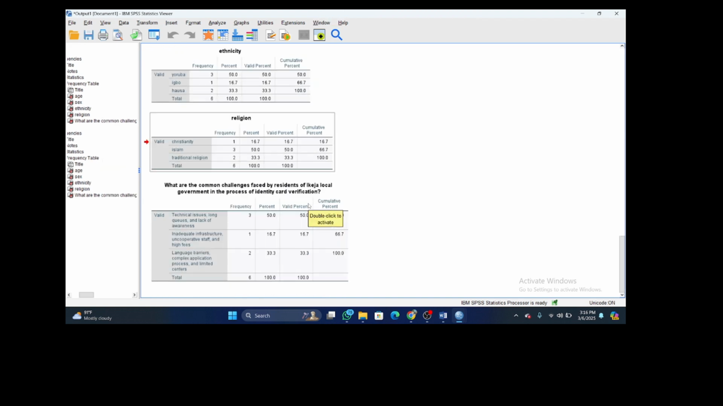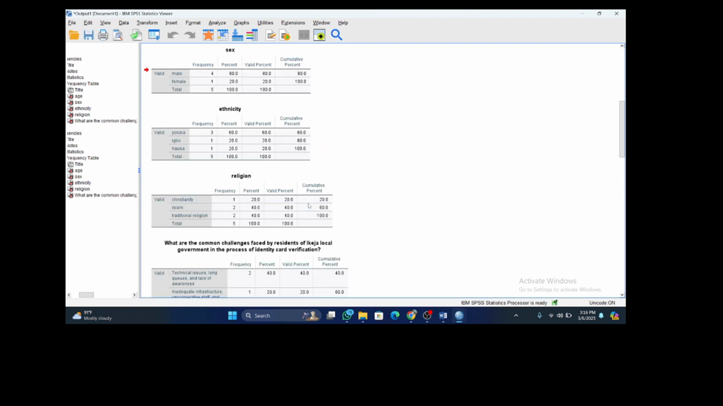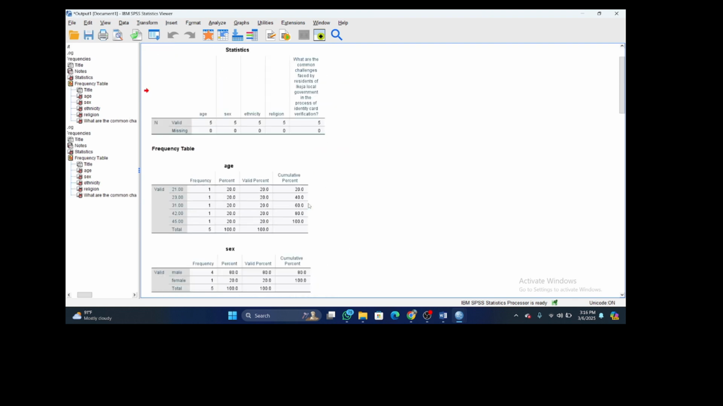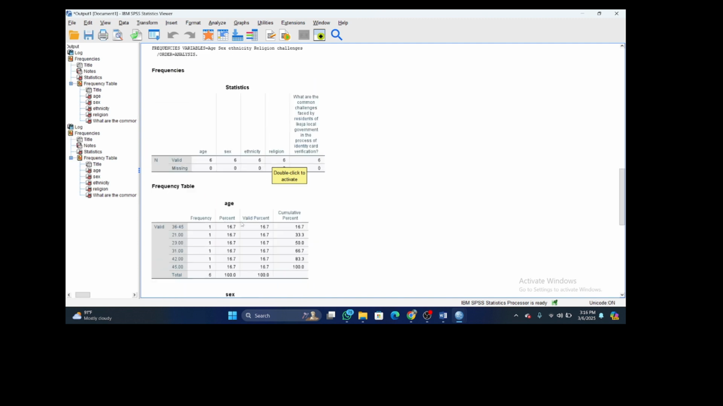SPSS has done its magic. So we see the frequency table. You see, it has run the statistics. It's showing that no data is missing. Everything has been inputted. No data is missing. For our age, we have all our age well represented and all that. So that is basically it.